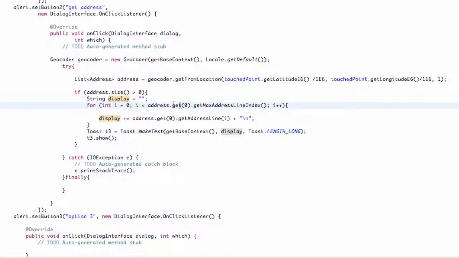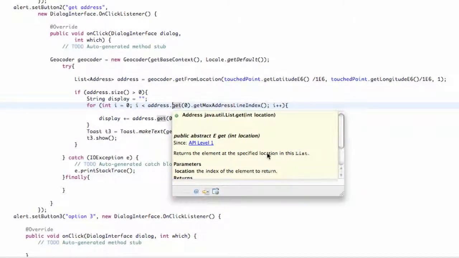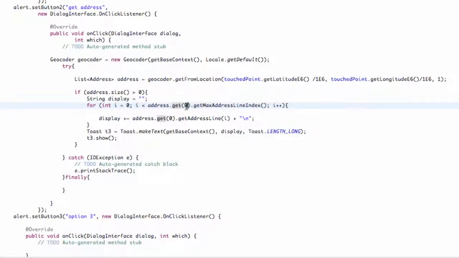And again, all this get is returning is the location in our list of position 0, because we only have one thing within our list, so that's what that's returning there. So that's just a quick overview of what we did.